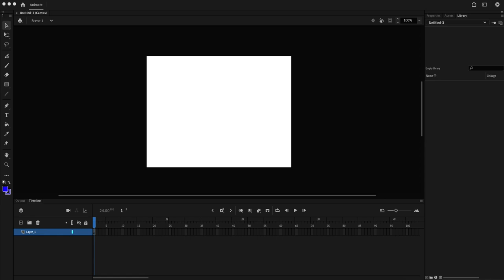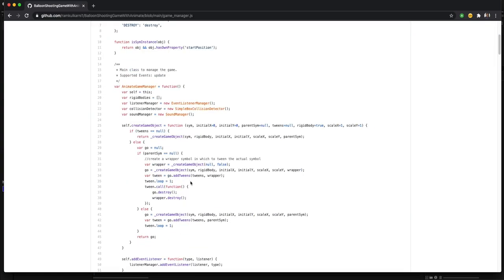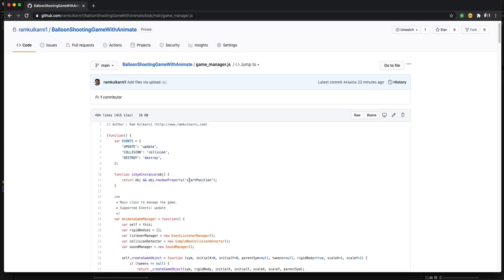Now, you will need a script which you can download from my GitHub repo, and I will post a link for this in the description section. So this game manager.js is the file that you will need to build this game.